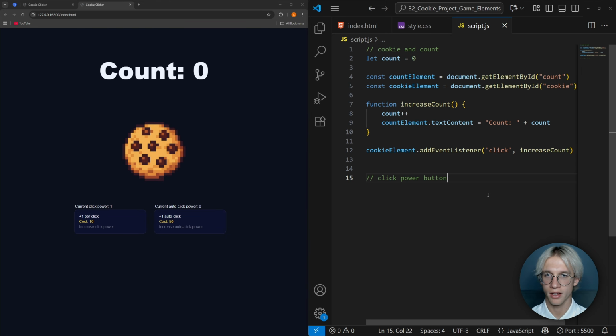Now we can write the code for our click power button. The structure will be the same. As you remember, we should initialize variables in the JavaScript, and then we need to change the HTML based on these variables. So for our cookie, we initialized the count, then we accessed two elements, count and the cookie, from the HTML file. Then we wrote a function that increases the count, and then we wrote the trigger when this function must be executed. These are 4 basic steps that we need to do.